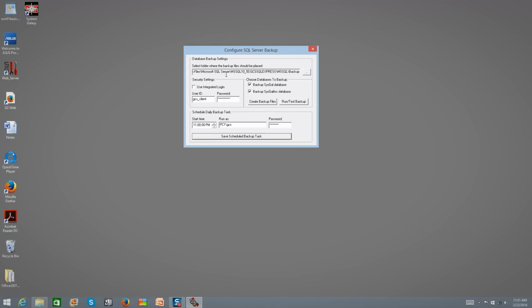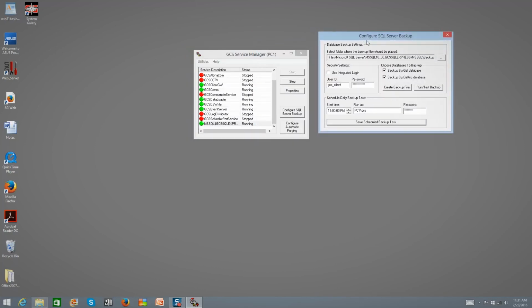And I'm going to go back to my Galaxy SQL Server Backup Manager. Okay. So I have run a backup. I have scheduled the backup to run. And now I've covered my bases so that if something happens to the main database, I'll have a backup to go back to, and I won't have to reprogram everything in the system.